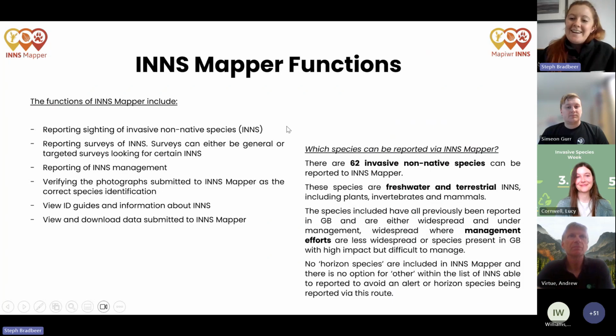There we go. There are 62 invasive species able to be reported on INNS. So these are freshwater or terrestrial species. That includes plants, invertebrates, and mammals. And the key focus of INNS is the management aspect. And so the species on INNS relate to that.